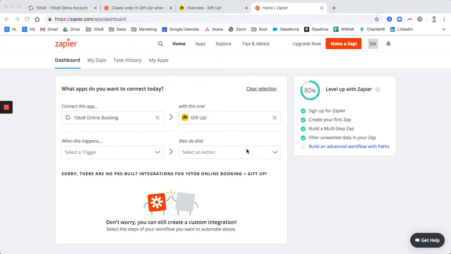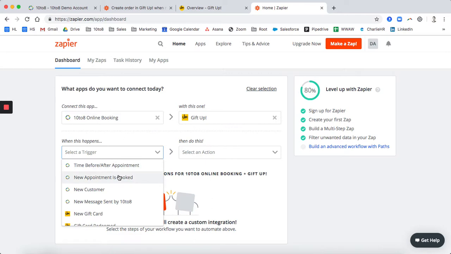Okay, now go to Zapier and click on Make a Zap. Pick 10-8 as the app for the trigger and pick Gift Up as the app for the action. Then you can choose the trigger itself, which can either be a new appointment is booked or a time before or after that appointment is booked.